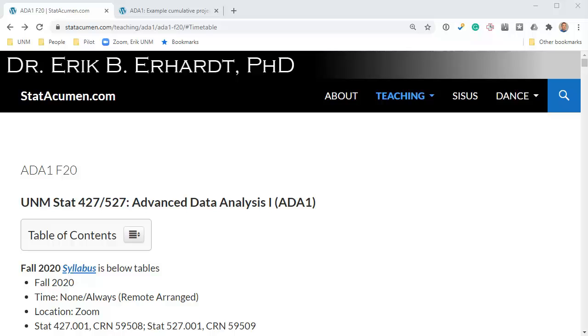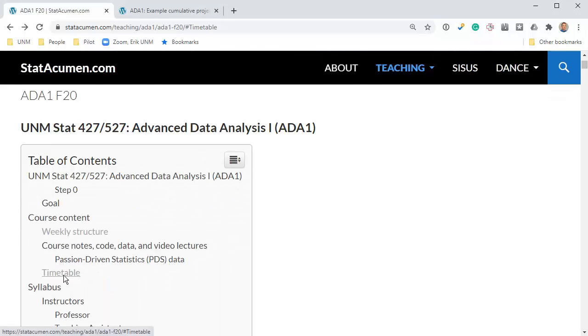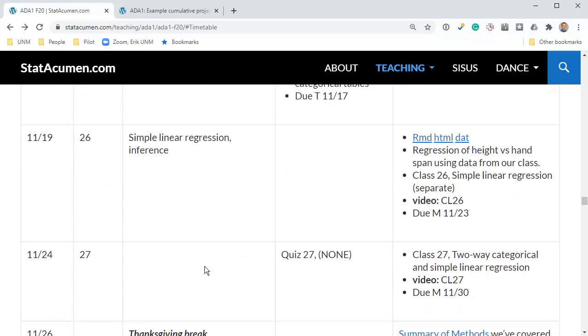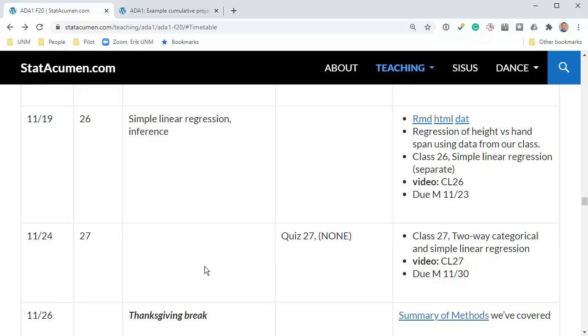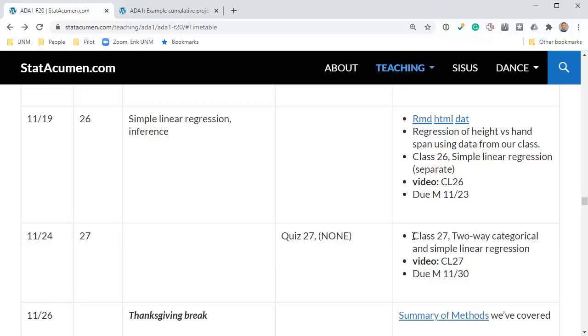In this video, we'll be continuing with Class 27, the two-way categorical tables and simple linear regression. In the last video, we covered the two-way categorical tables, and in this video, we will cover the simple linear regression. So in this assignment, you will need two numeric variables. You have created plots of two numeric variables in previous assignments and calculated their correlation and so on. Those variables are probably good choices to use here.